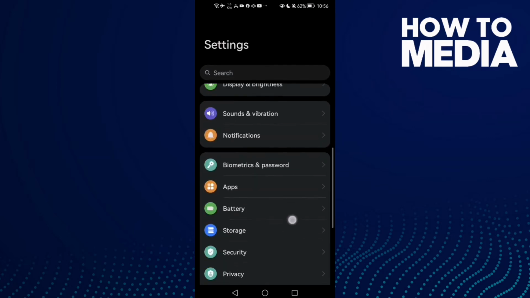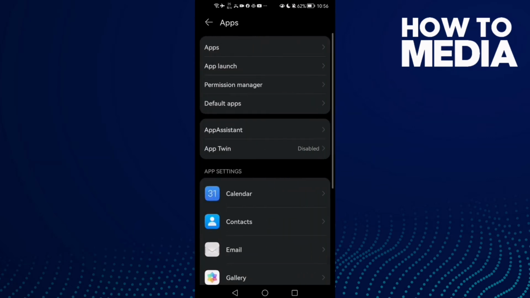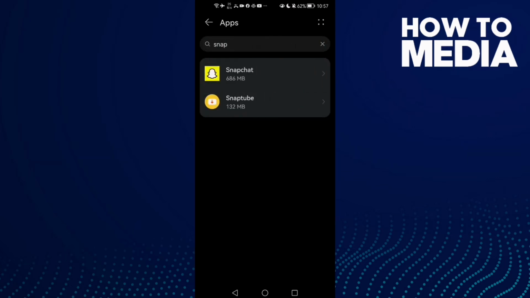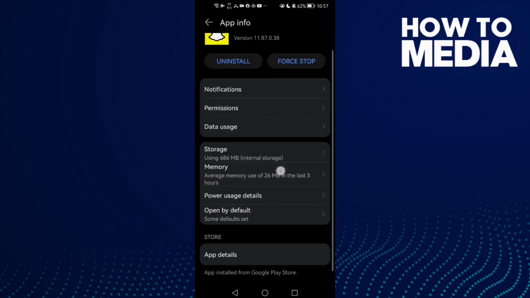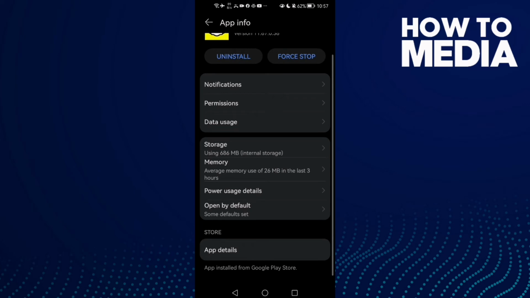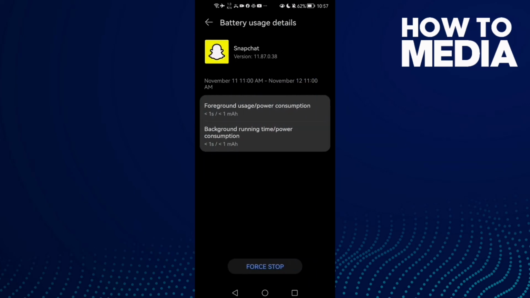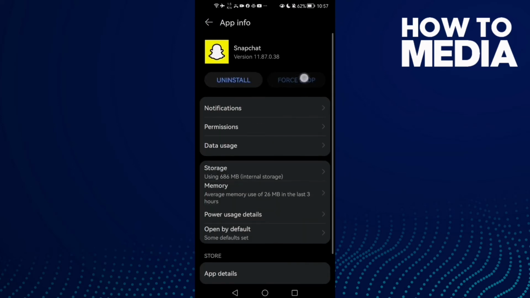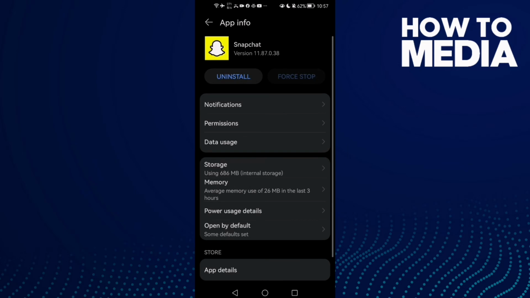Now just go to apps and then apps again, and type here Snapchat, and now go to this one here, power usage details, and click force stop, or you can just click force stop from here, and that's it.